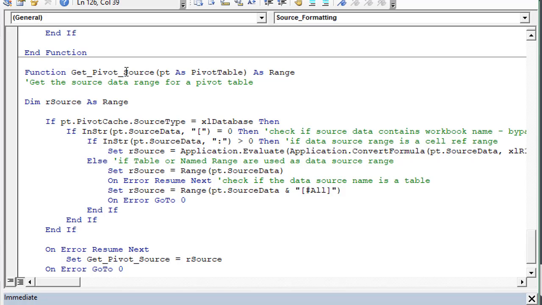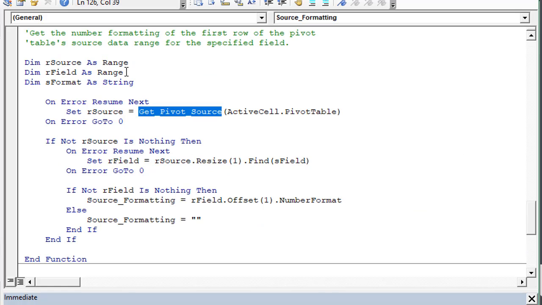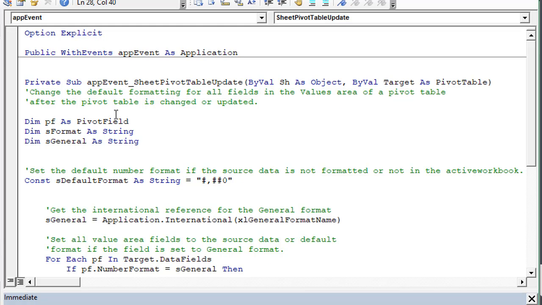So these are functions that you can use outside of this macro as well to get a source data range or get some number formatting for a specific field in the pivot table itself. Okay, so that should explain the pivot table update event. Again, that's this update event here that's going to run anytime we make a change to the pivot table or update the pivot table as well.